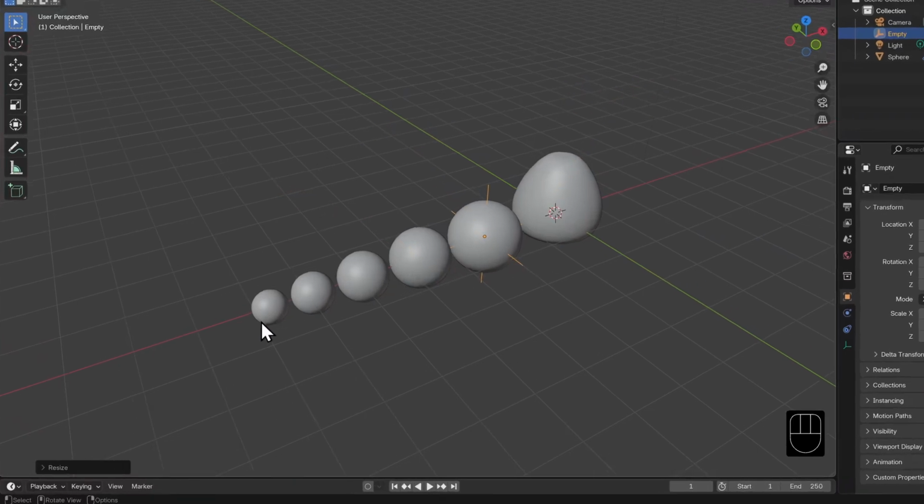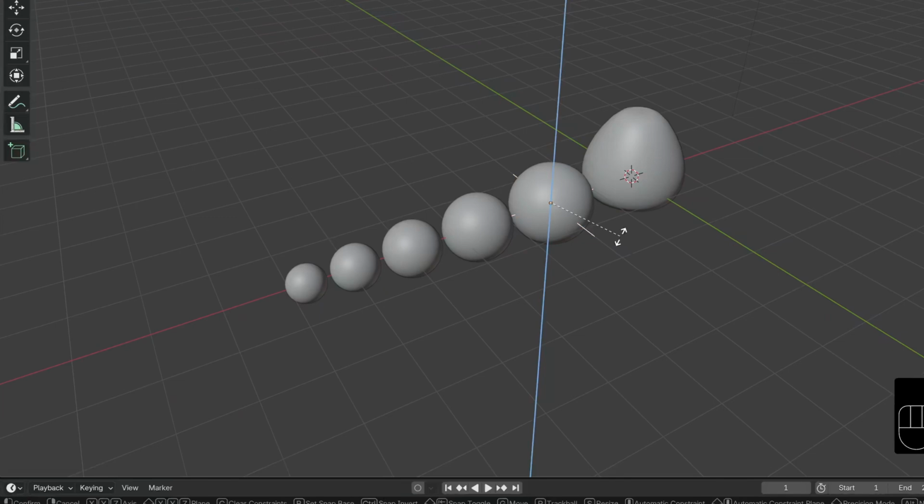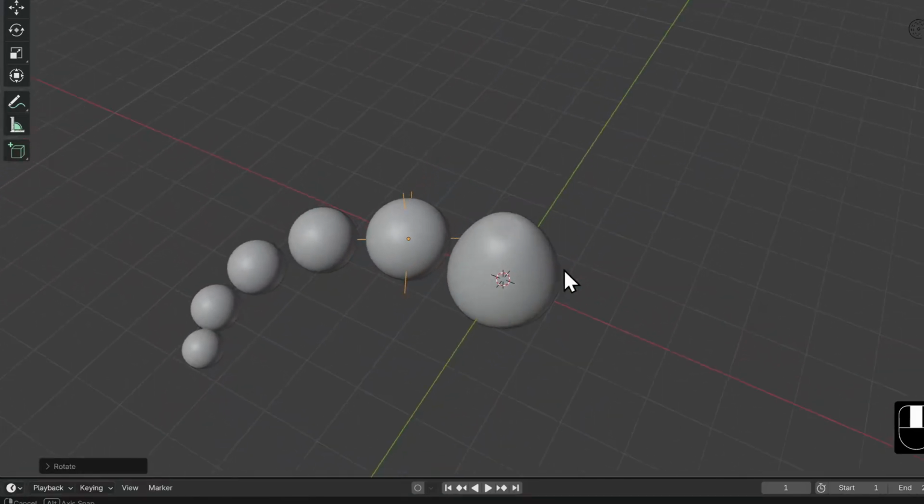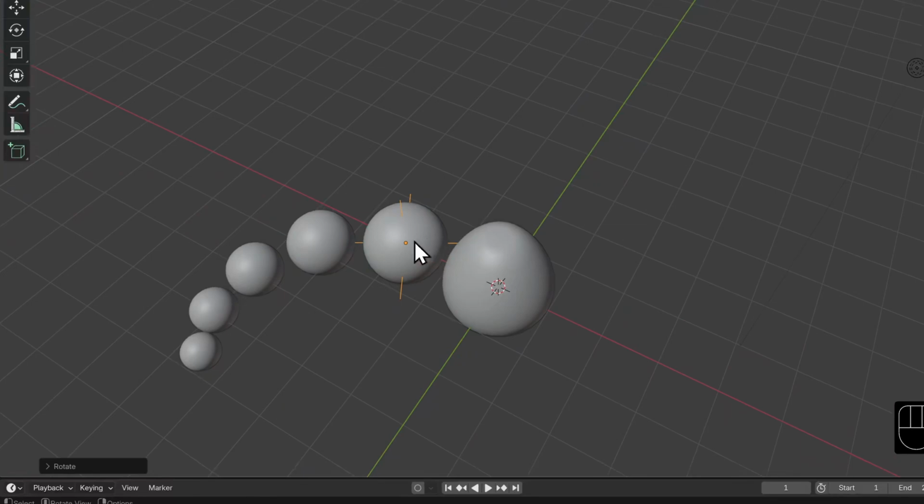We can also rotate this empty. Let's rotate it 30 degrees along the z-axis. This second sphere has rotated 30 degrees, and each sphere in the array rotates 30 degrees from the point of origin of the instance that precedes it. You can see how pivot points play a big role even when it comes to cool stuff like modifiers.